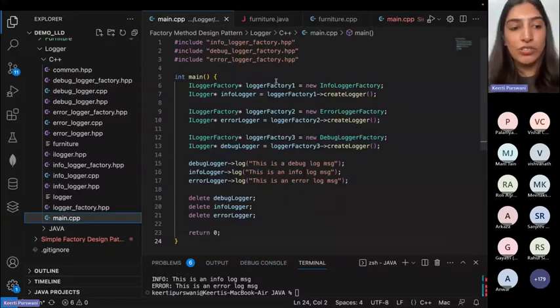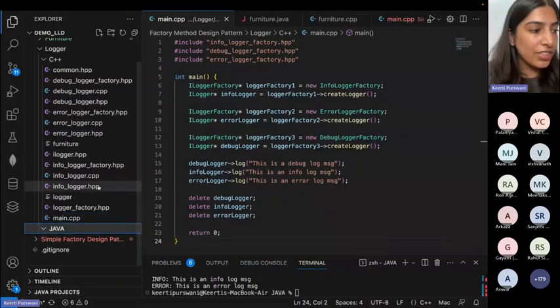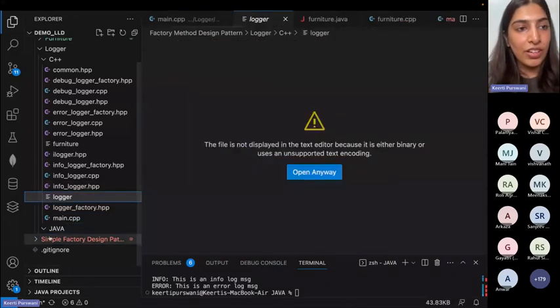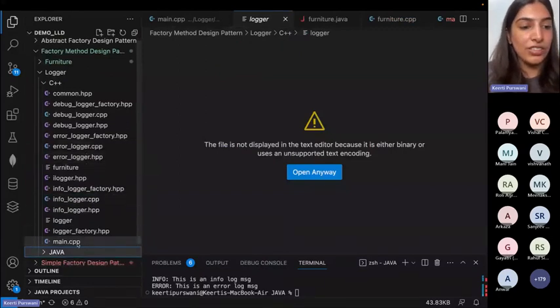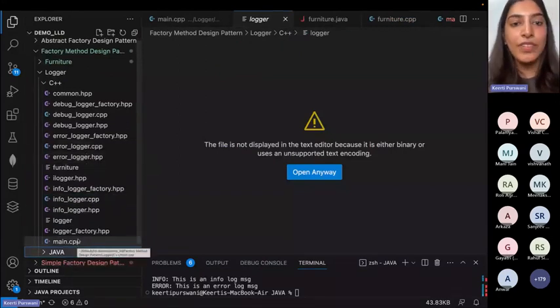Okay, let's do first in Java. Java folks are feeling bad. Oh, I have not added the Java code right now. Okay, we will do abstract factory first in Java. Sorry, I have not added the Java code for now.